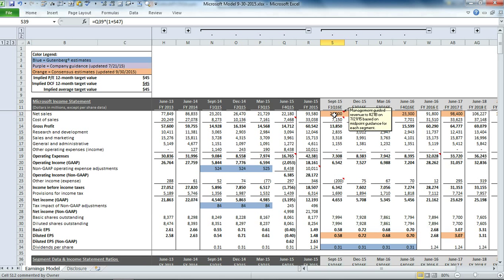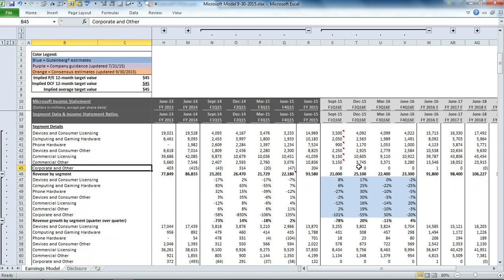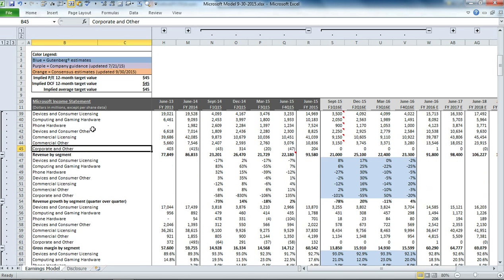So now we should go through the earnings engine. What we do to project out Microsoft's earnings is we go through each individual segment: devices and consumer licensing, computing and gaming hardware, phone hardware, devices and consumer other, commercial licensing, commercial other, and corporate and other. And we project out what the earnings are going to be for each one of those segments. We use a quarter-over-quarter growth rate for each one of the revenue line items. You can see that that's where the total revenue item comes from.